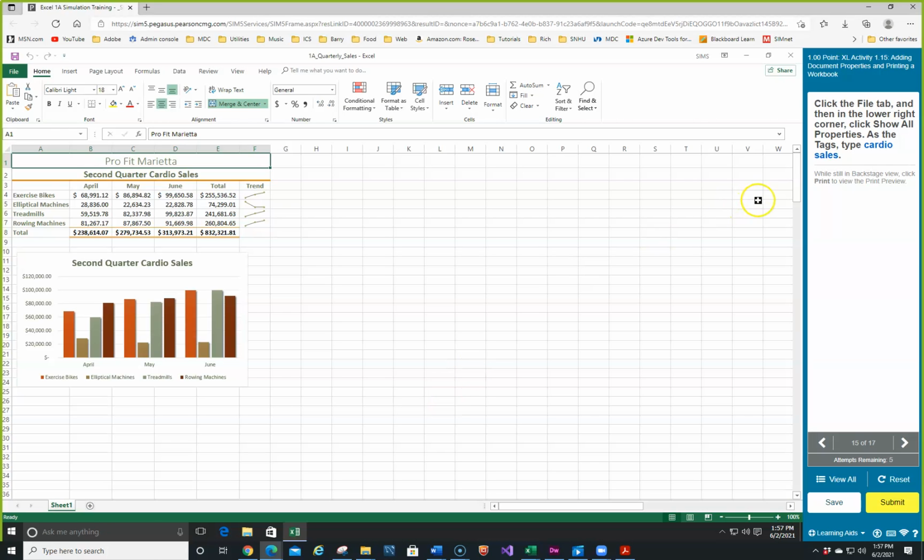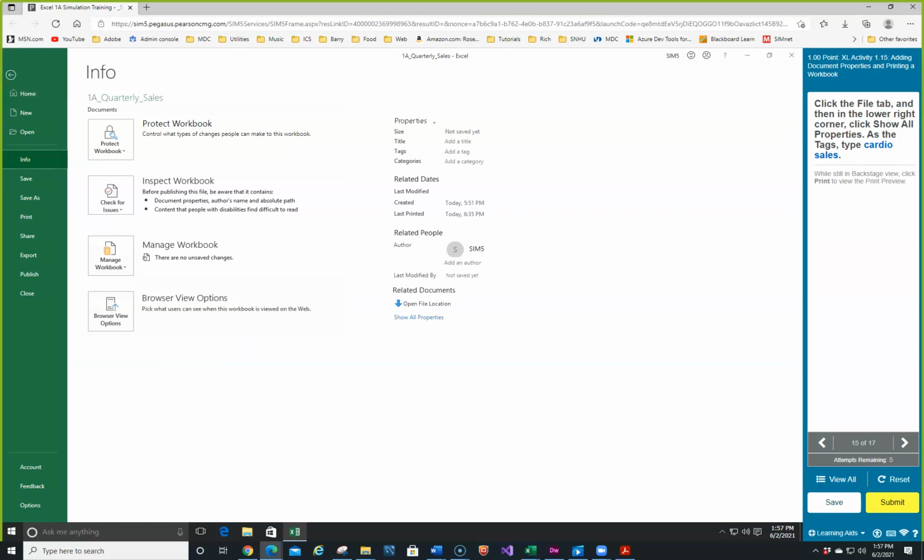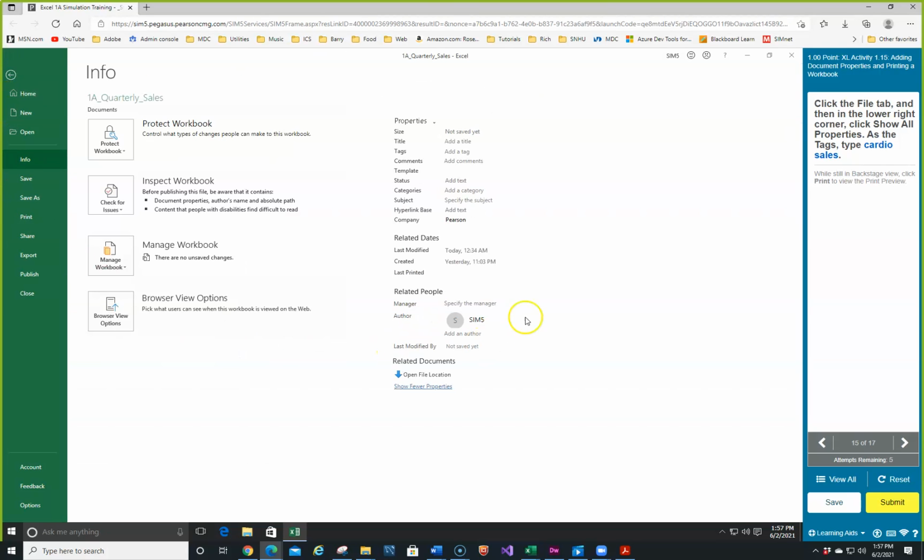So now we're going to put in the tag cardio sales on here. So we're just going to go to File. And again, Show All Properties. And this is similar to what was in Word. So we're going to put in a tag and we're going to type in cardio sales. And I'm going to hit the Enter key.